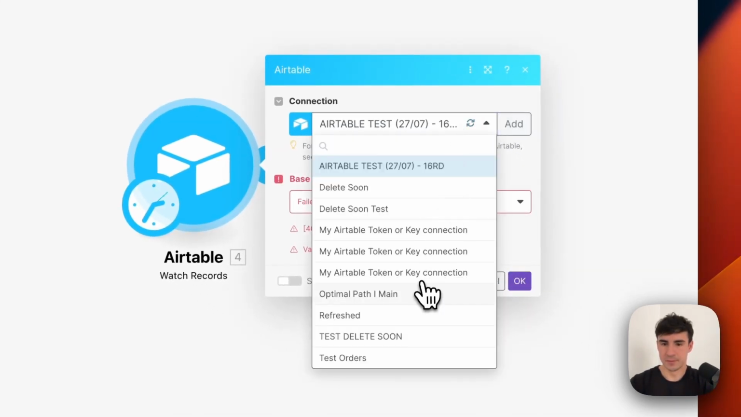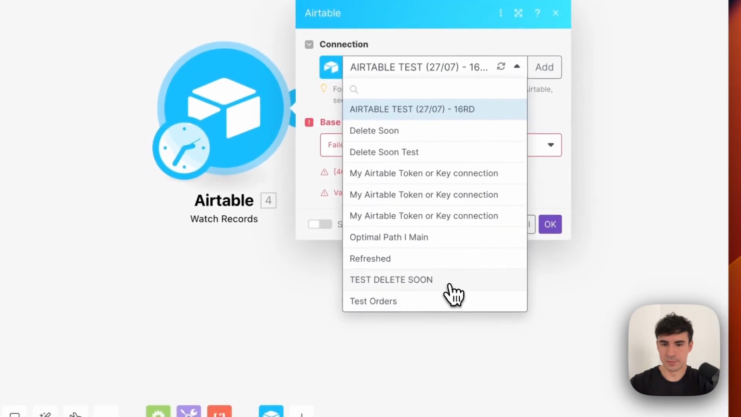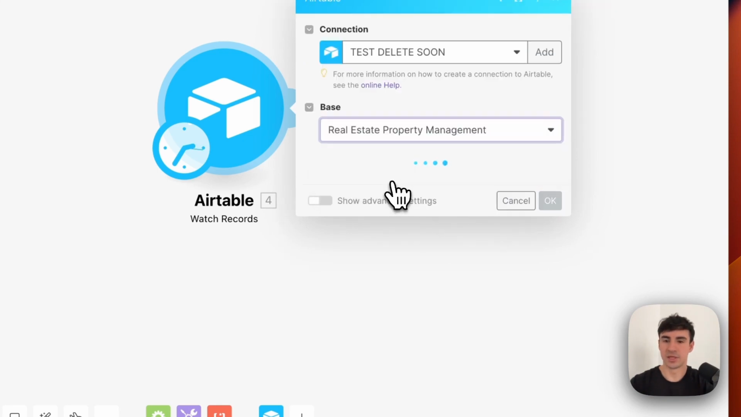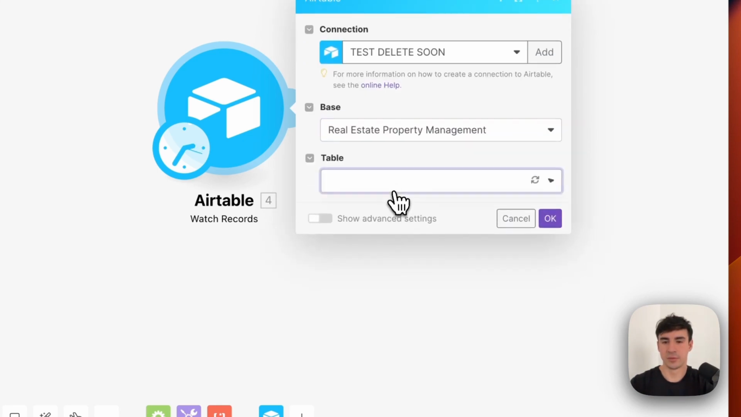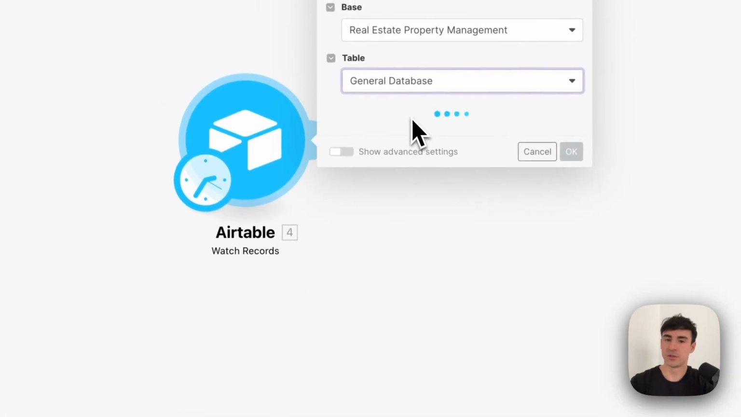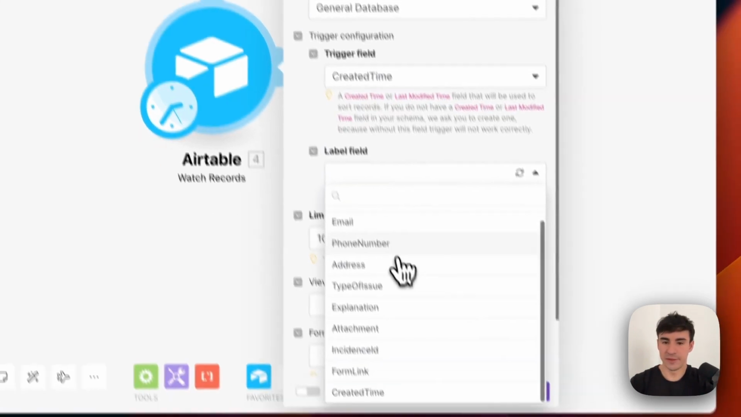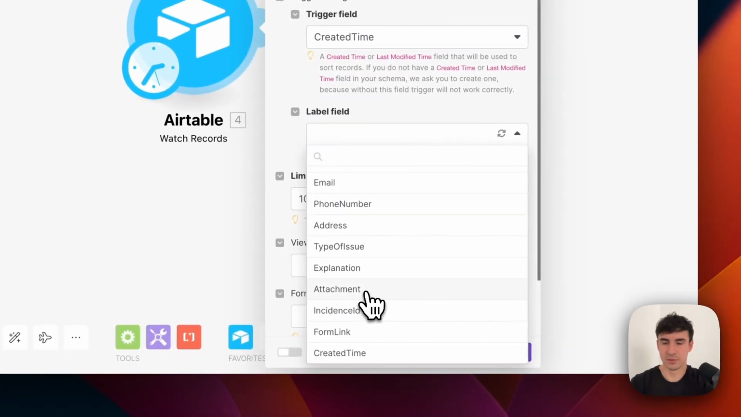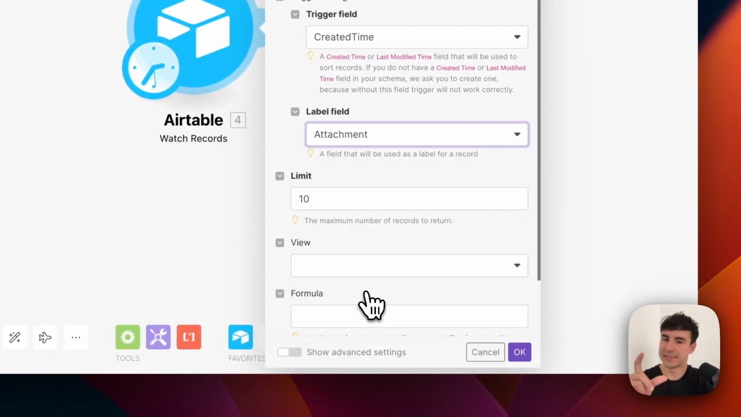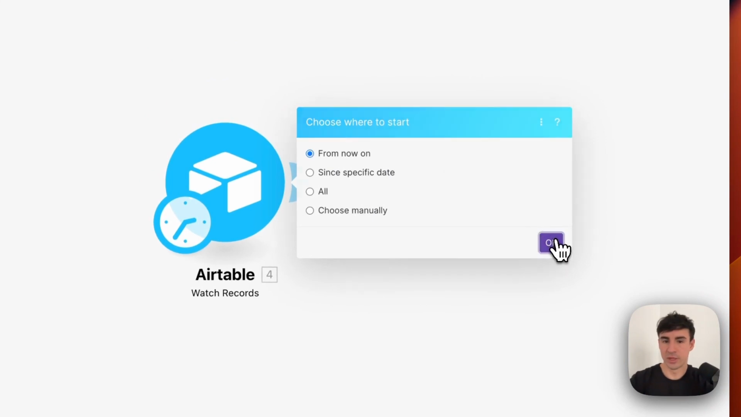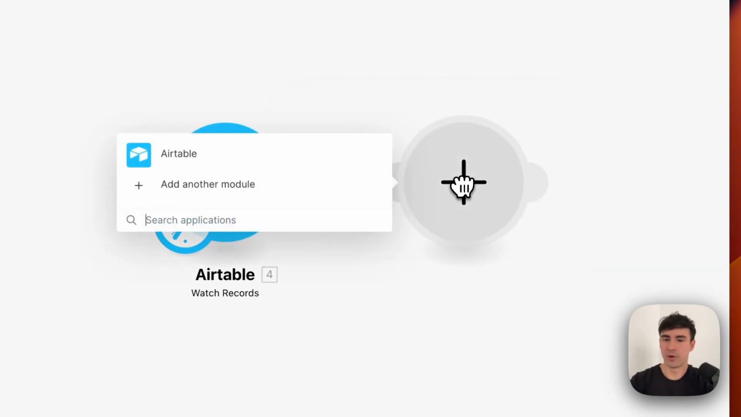Okay, so test delete soon, I believe it was this one. Real estate property management, table, channel database, trigger field, created time, label field is going to be attachment, because every time that we have a new attachment, we are going to watch the record. So, okay, from now on, and now we're going to create the router, okay?